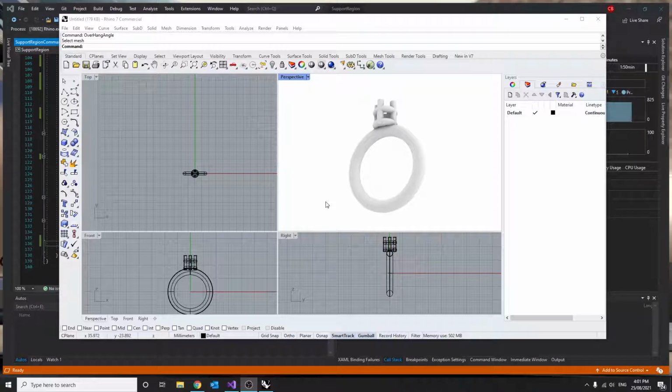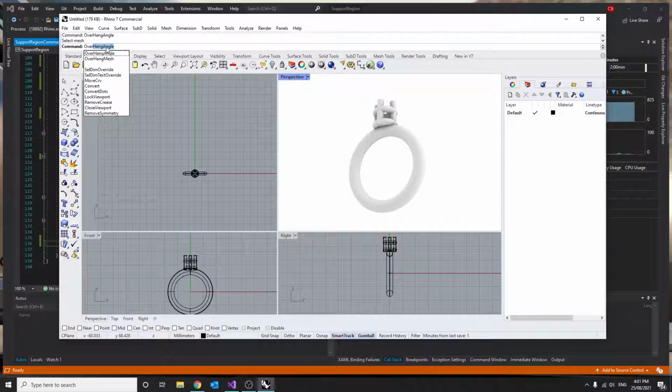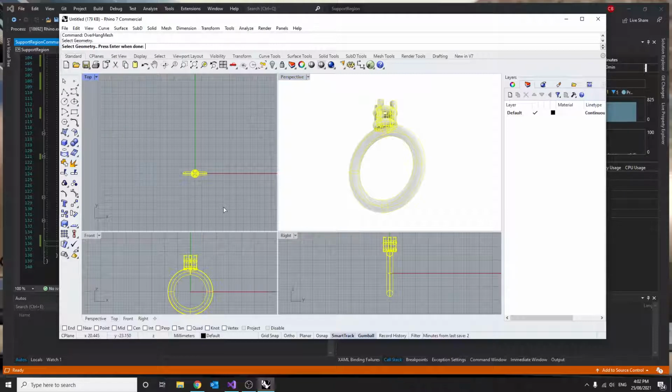Okay guys, so watching you guys learning to support yesterday, I realized that one of the frustrating things you have is that overhang angle requires a mesh. So we've written a new command. Overhang angle is still there for when you already have meshes, but if you don't have a mesh, like at the moment these are all just surfaces and poly surfaces, you can use overhang mesh, and it will create a mesh for you from this item.